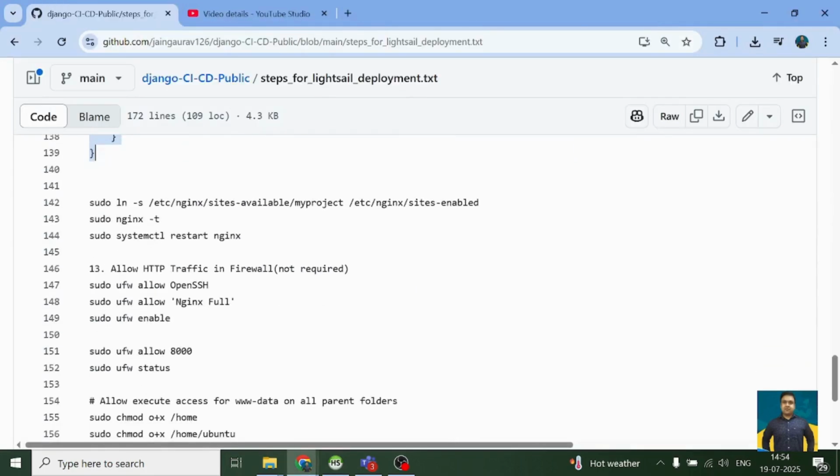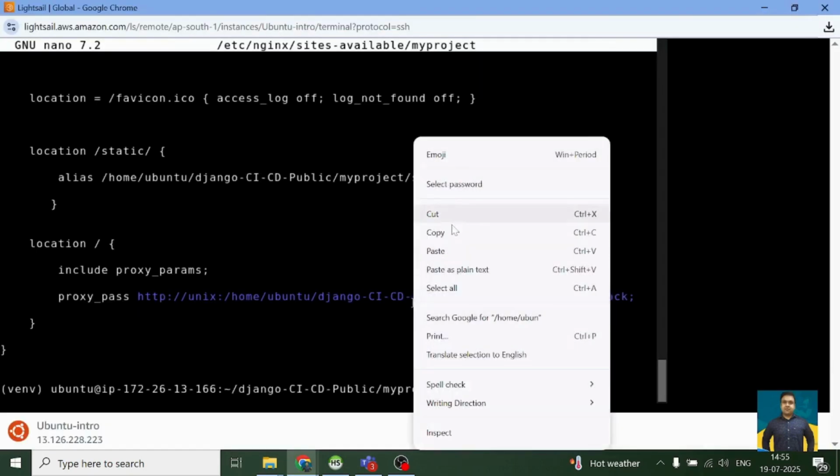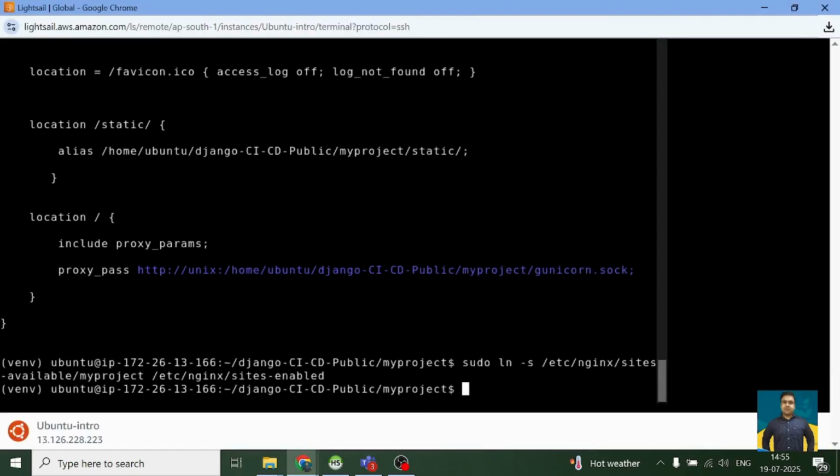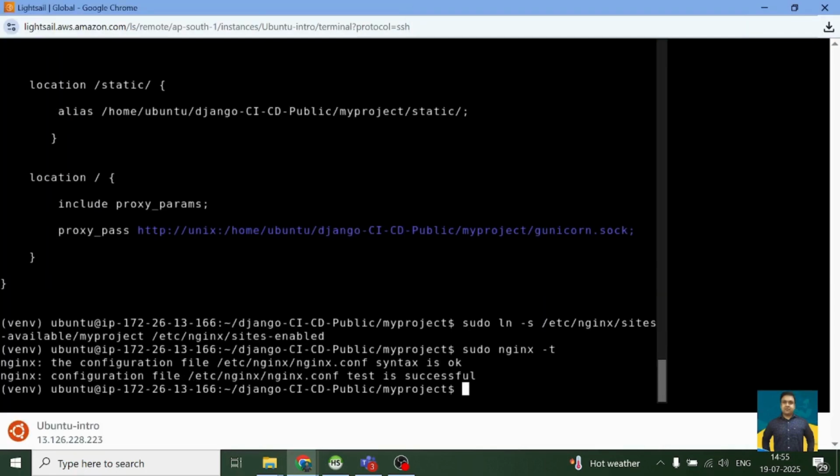Then comes the next thing, which is creating a symlink between sites enabled and sites available. So if you're familiar with Nginx, you must be familiar with this command also. If not, then you can simply fire the command and the symlink will get created. Then you have to do this for saving the Nginx configuration. If you can see, conf file has got created successfully.